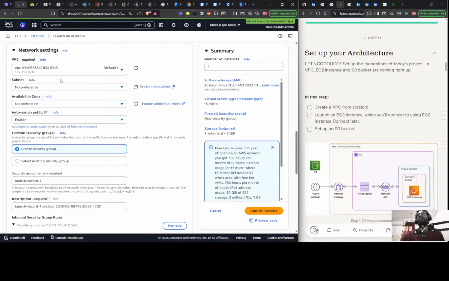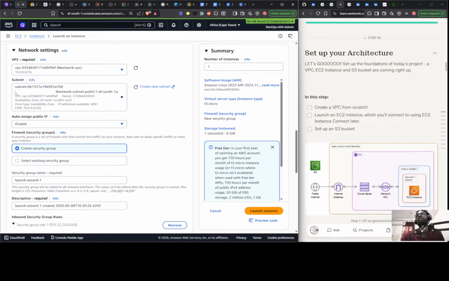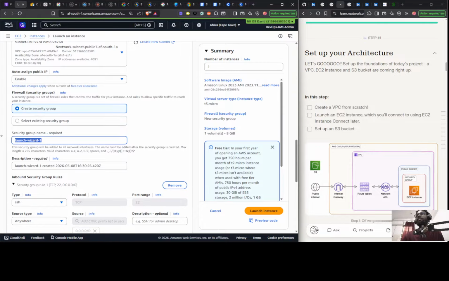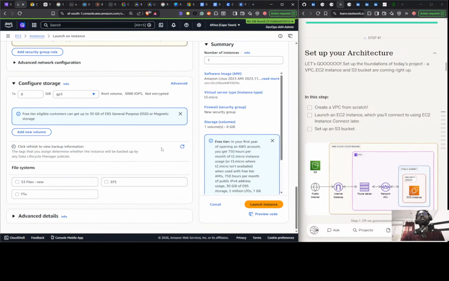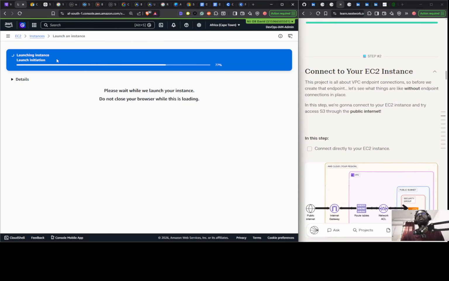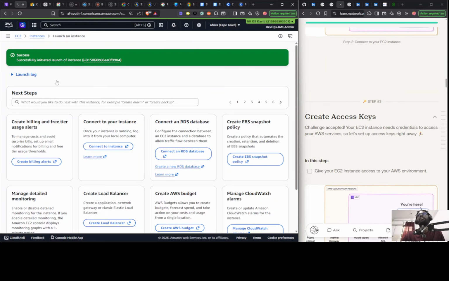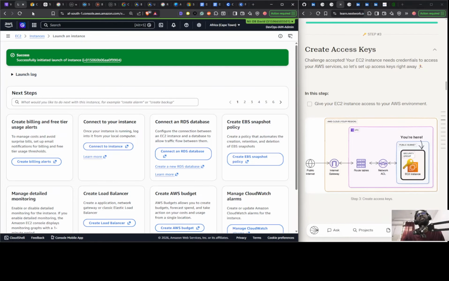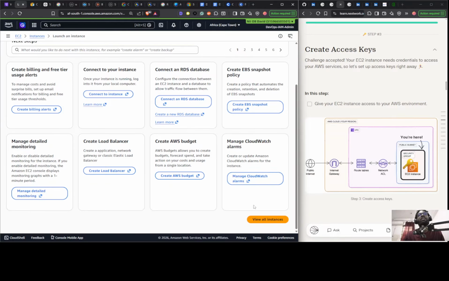Proceed without. Let's edit this. Enable this. SG, next. Yeah, leave everything as is and we'll launch. Now we connect to the EC2 instance. I don't like doing that before the access keys, so I'll create the access keys first and then I'll connect to the EC2 instance.